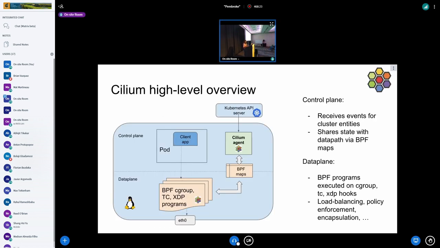So many of you would already know Cilium is an open source CNI plugin. It provides networking and security for containerized workloads, such as in Kubernetes environments. And in order to do that, it runs a user space agent in the control plane that runs on every node in the cluster. And this communicates with the Kubernetes API server to receive events for cluster entities like pods, services, and policies. And it then shares this state with the data path via BPF maps.